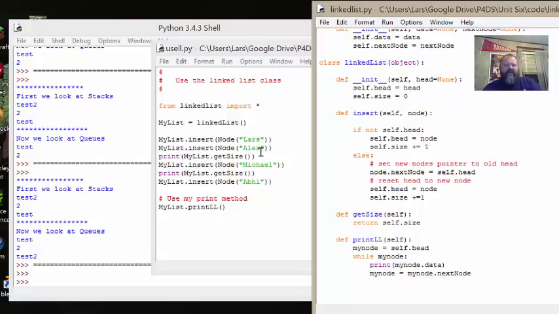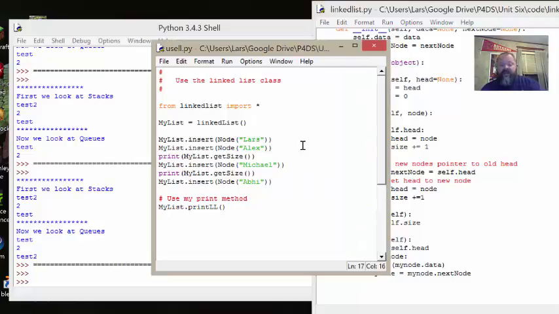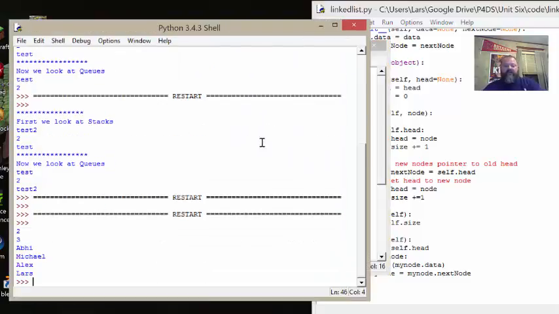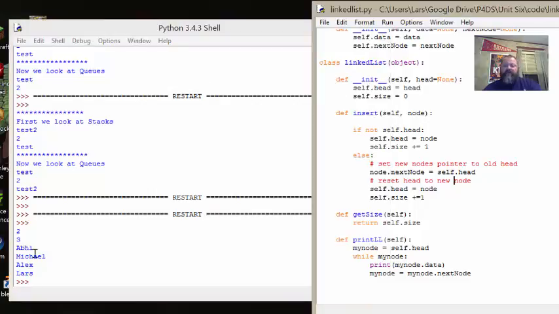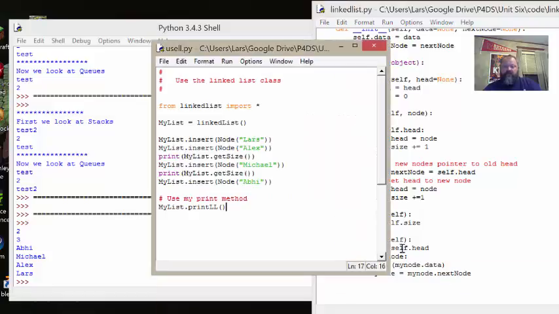I do the same here with Alex. Then I run get size. What does get size do? It just returns self.size. So now if I run this, you see 2, 3, Abby, Michael, Alex, Lars. So let's take a look at that. Well, actually, let's look at the code to look at that.